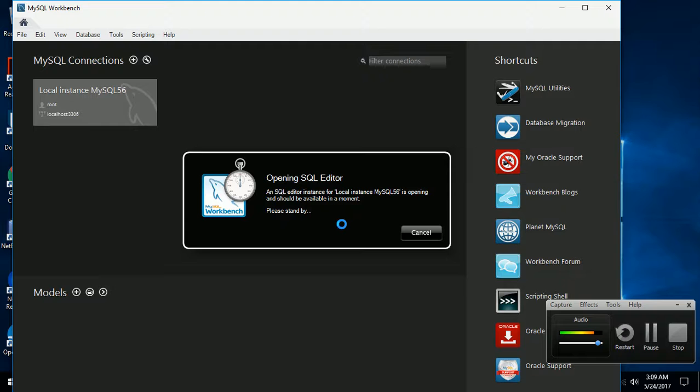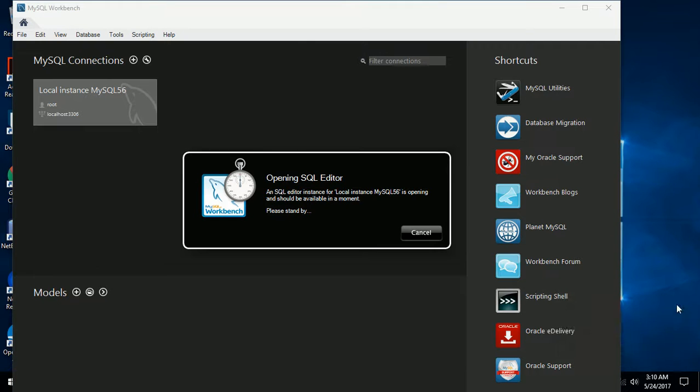Now let's see if we are right. An SQL editor instance for local instance MySQL 5.6 is opening and should be available in a moment. Please stand by. So we need to stand by. Now you can add other connections to this workbench, but by default you have a connection that makes use of the root username and password to connect to this database instance we have just created.